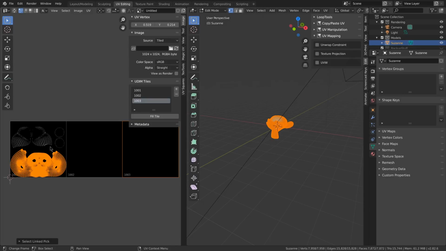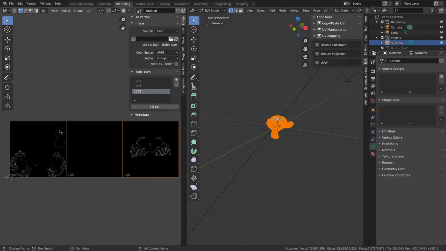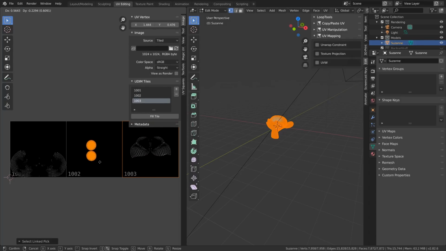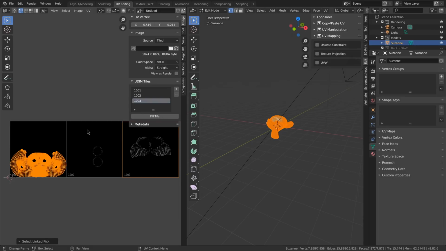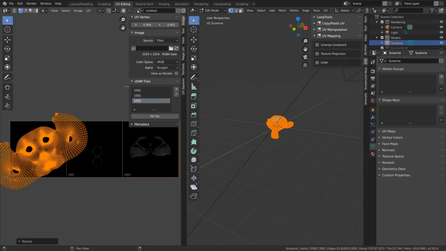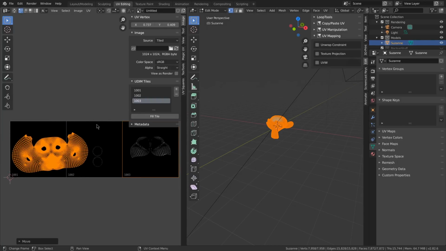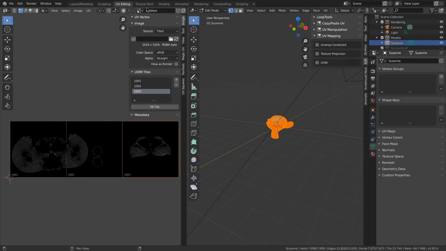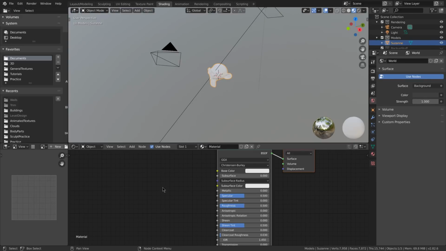UDIMs are often used in movies. They're good for having really big objects or objects that you're going to get really close to. An example would be a ship or maybe a character. And on that character, you might have a really close up on the face. So you might want to have super high texture resolution there and normal texture resolution on the rest of the body. This can allow you to have really big textures overall.